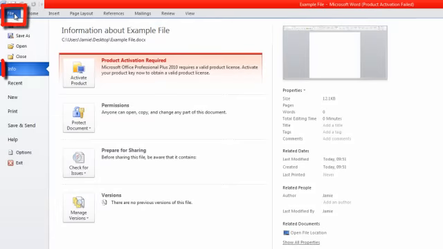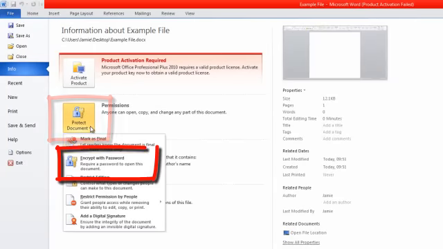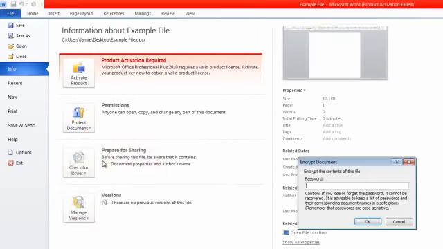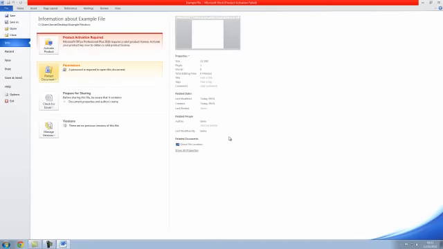go to File, point to the Info tab, click Protect Document, Encrypt with Password, and this dialog box simply pops up and you can enter in any password that you like up to 255 characters. I'm going to keep it simple this time and just simply use the word password as the password. You'll then be prompted again to retype the password. Type password in there again, and that's it.